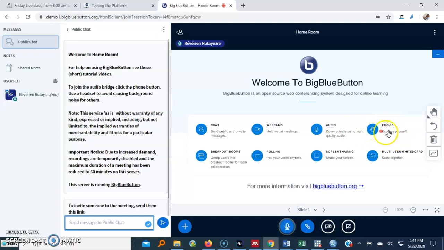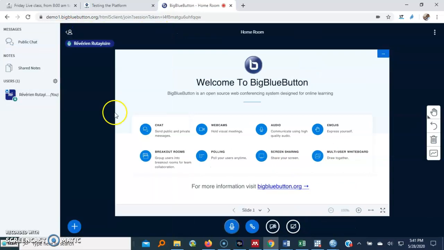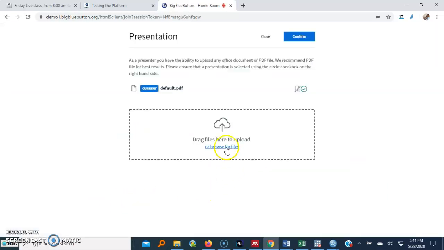This is the equivalent of emoji icons, and this is the breakout rooms. You remember that last time Dr. Nelly showed us how we can set the breakout rooms, polling, screen sharing, and so on. Here, let me hide this. Here we have some other features. You can start a poll. You can upload a presentation, for example.